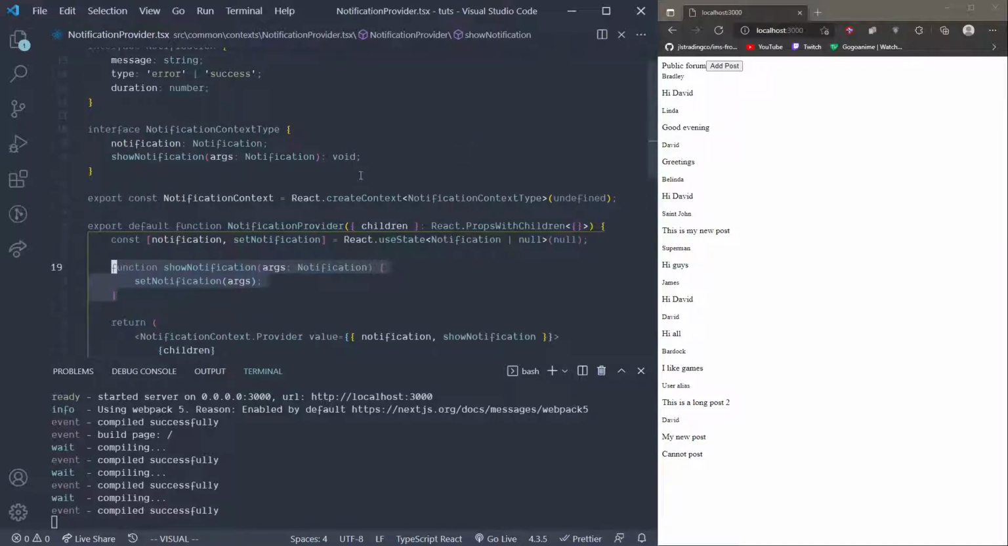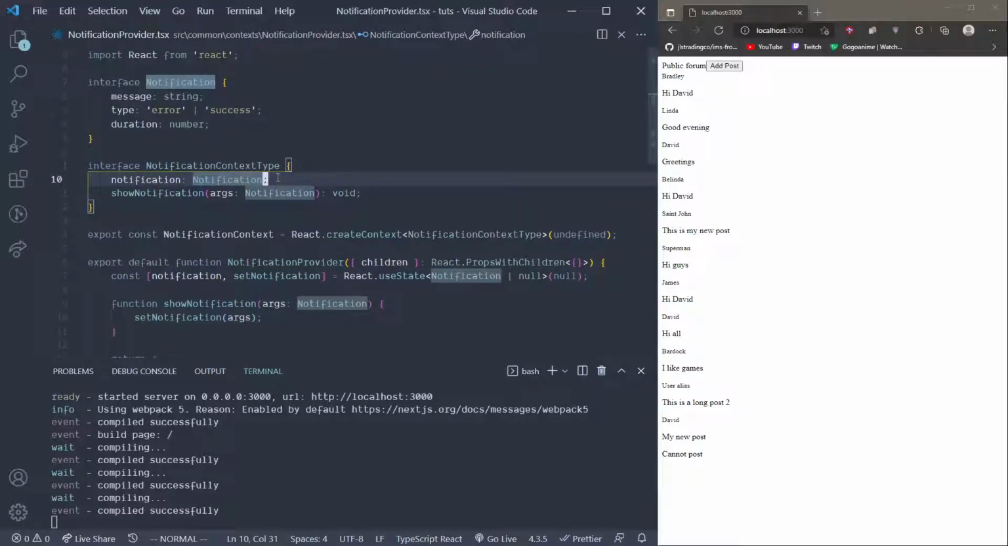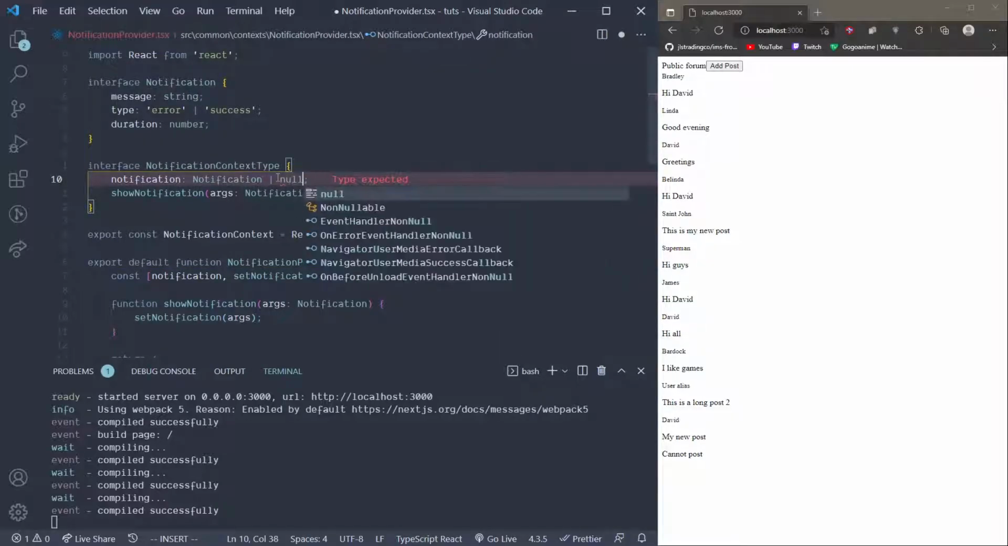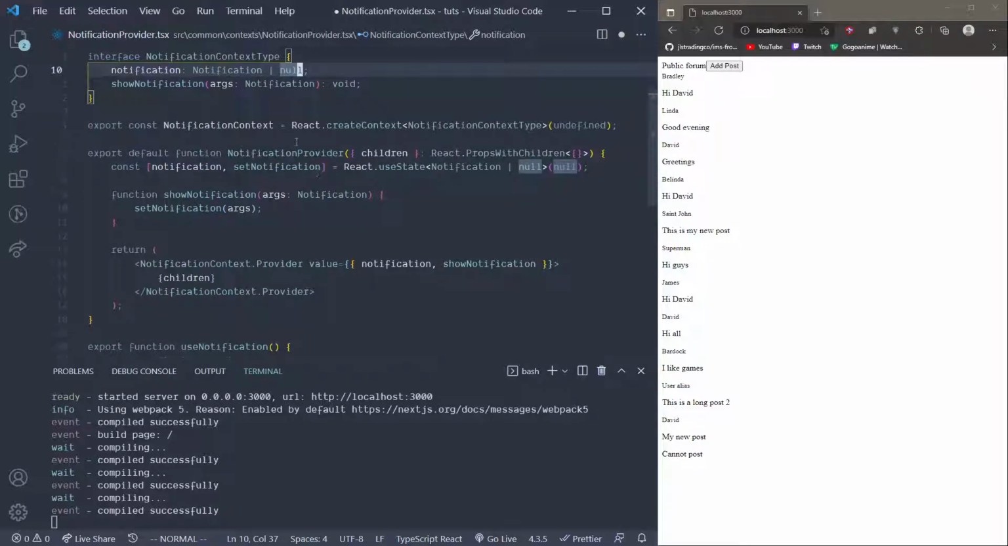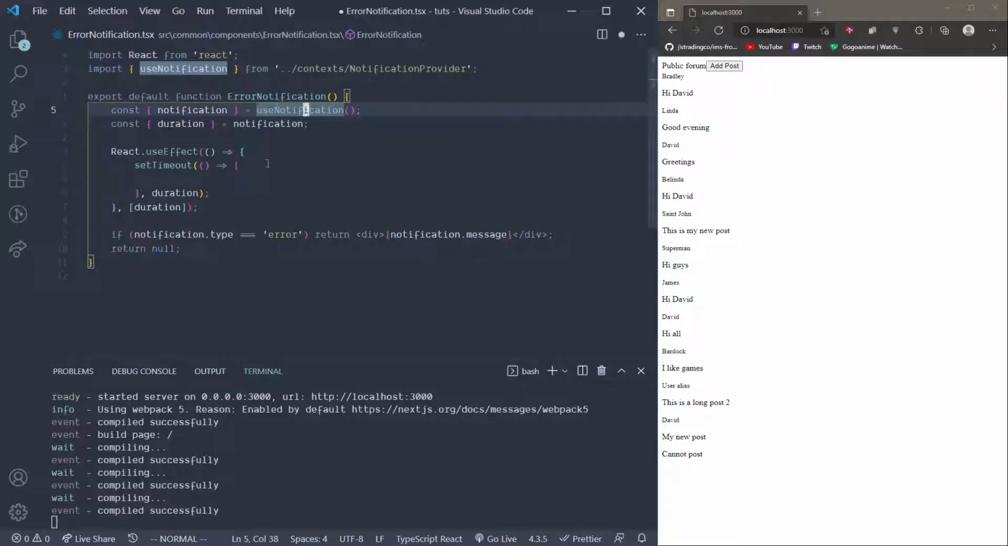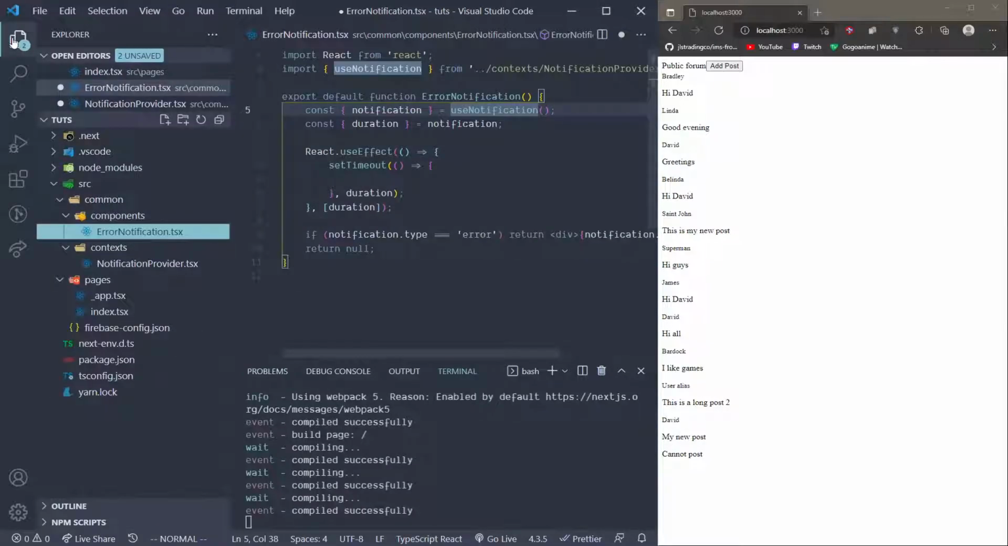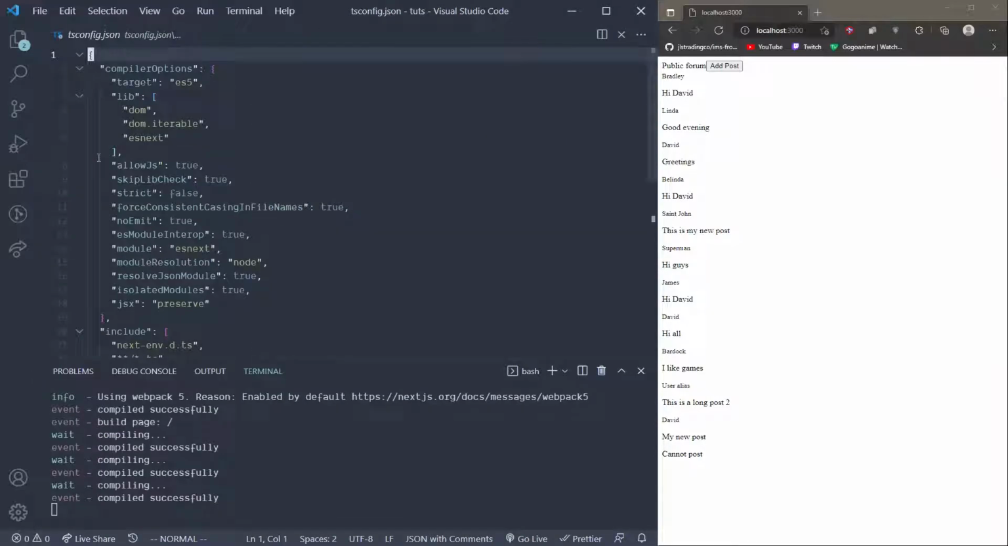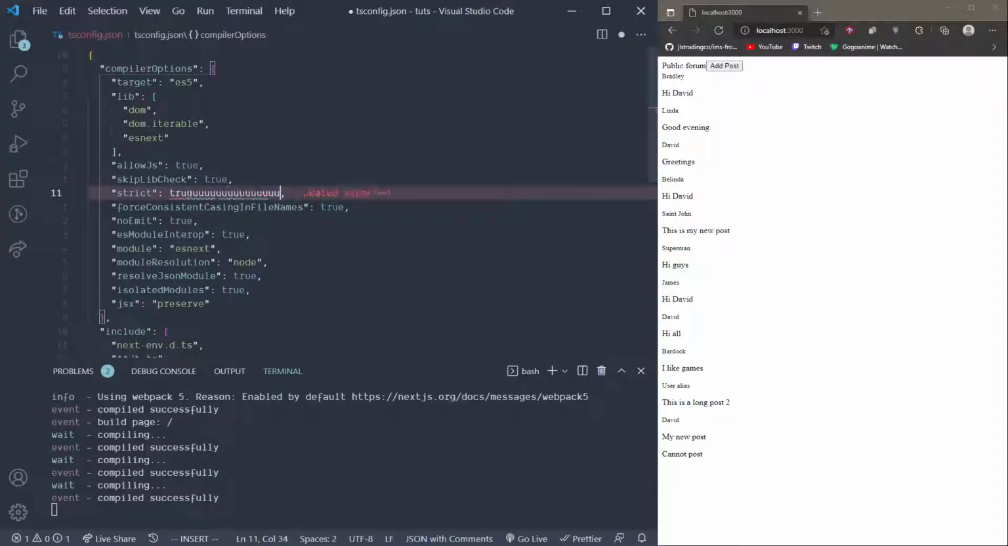Oh, I forgot about this. I should have added a null to this one. TypeScript is not concerned about the null values that we have in here, because when we check the tsconfig, you will see that strict is set to false, and that's not what I want. So we want to use true.